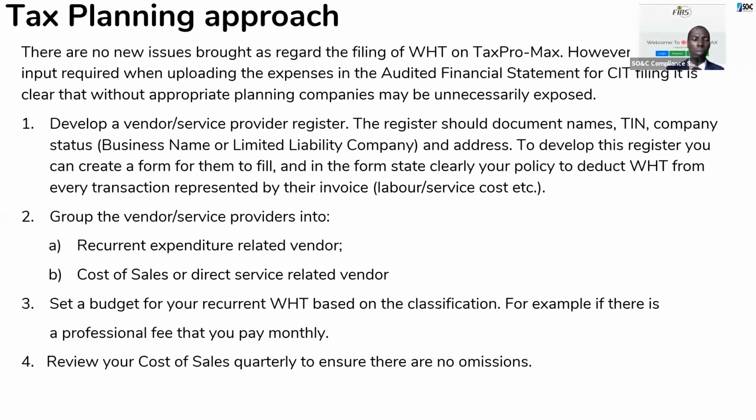So one of the things we found out while filing on TaxPro Max for all our clients is that at the point of uploading expenses into that platform, the platform was asking us several questions. For example, when you want to input rent expense on the CIT, the platform will ask us the owner of the building. If it is a limited liability, we have to state it. If it is a business or an individual, we have to state it. Then we state the TIN of that person.